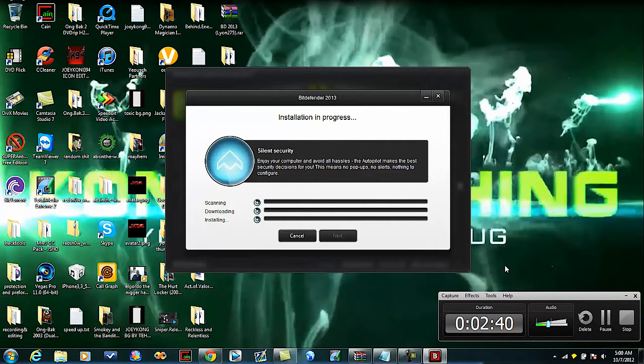Now, what it's going to do is scan, download, and then install. It might give you an install error. Don't worry about that. If it does, just hit OK, and it will install successfully. So we'll be back when it's done installing, because it's going to take about 5 to 6 minutes.